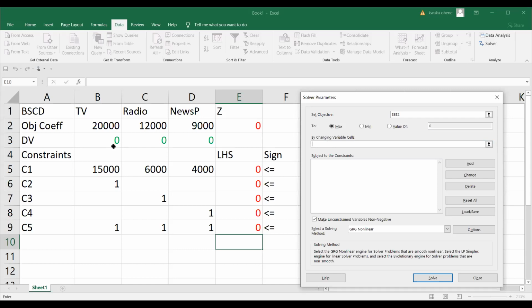Or in our context here, how many commercials or advertisements we need to generate. So you're going to collect all of these 3 decision variables into that by changing cell. You click and drag all of them, and they are collected into the by changing cell, which you will see as B3 to D3. You are done. Click the next space, which is the subject to the constraint. That is the constraint section.